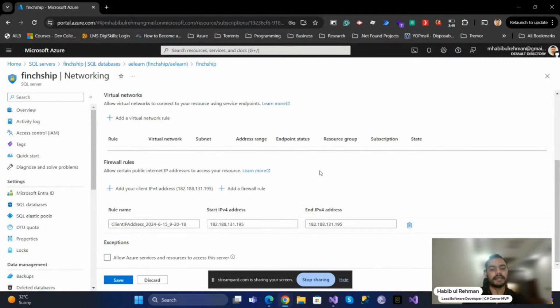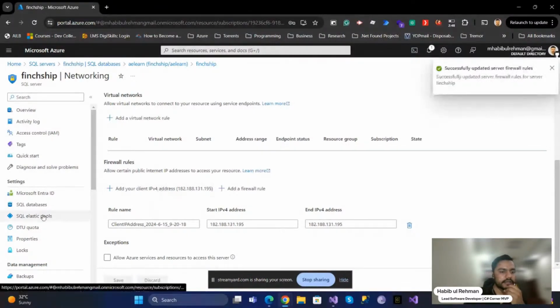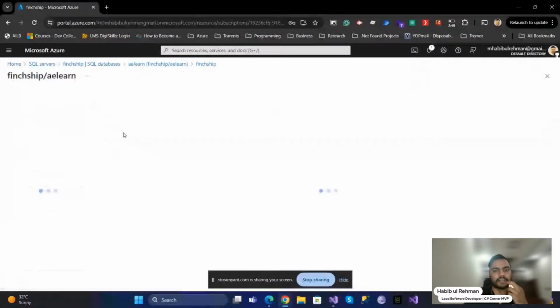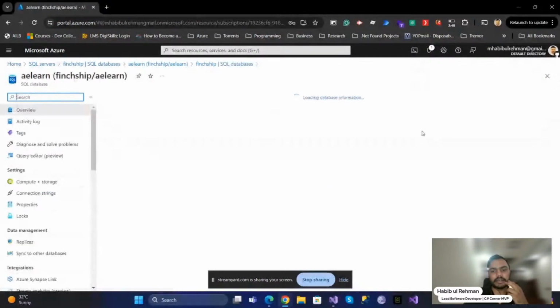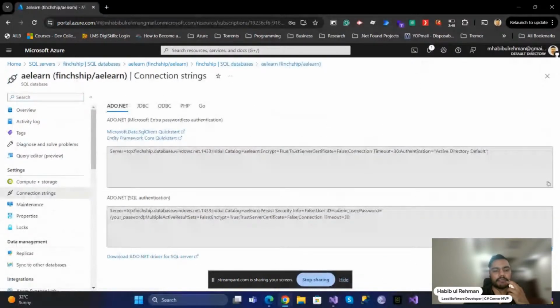So this is my computer's public IP address. Currently, this will be only accessible to my system. So let's save this. Then if I move to SQL database, and after selecting my database, click on show database connection string, and here I can copy my connection string.